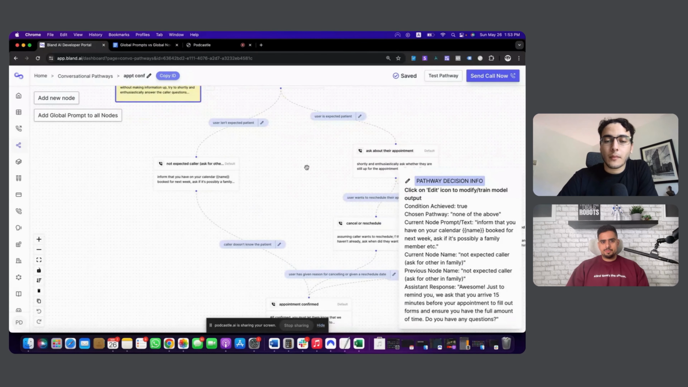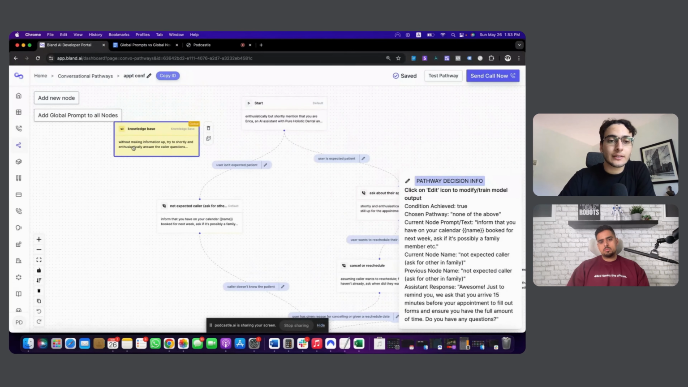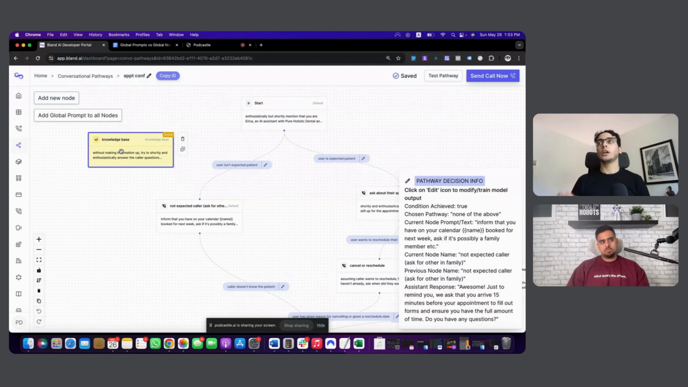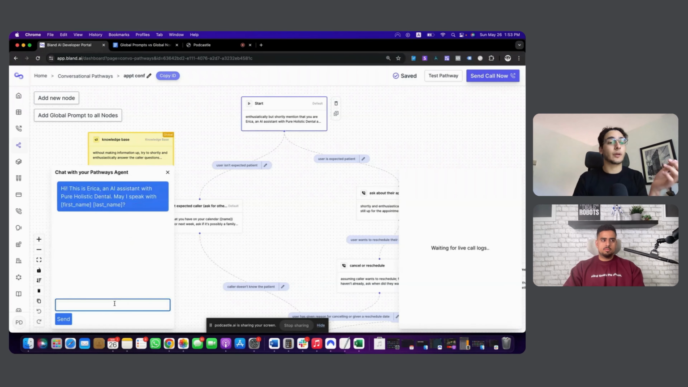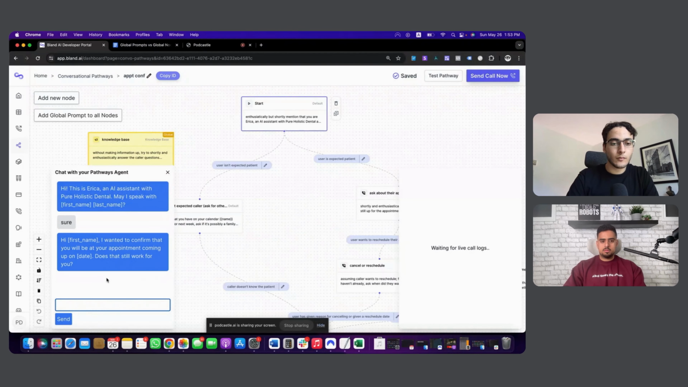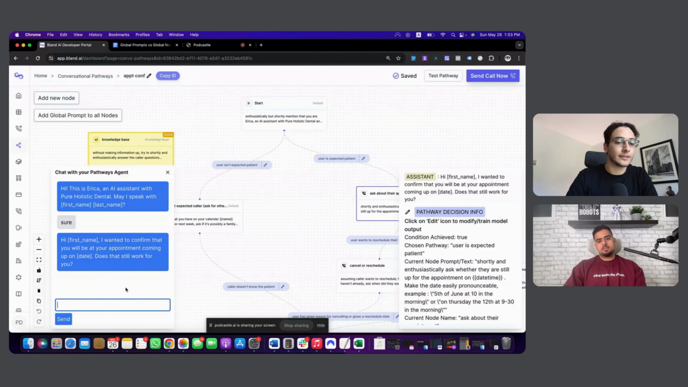Okay, perfect. And the cool thing is that even if somebody is in the middle of a conversation and they ask a question, using the help of the global prompt, it will still be able to continue the conversation. Quick example: if I do start test pathway, and this is an appointment confirming robot, and I say, can I speak with first name, last name? "Sure. I want to confirm that you'll be at your appointment coming up on this date." By the way, this is for a dental clinic. Do you do mercury fillings? Right now, this is not a question that this node has access to at all.